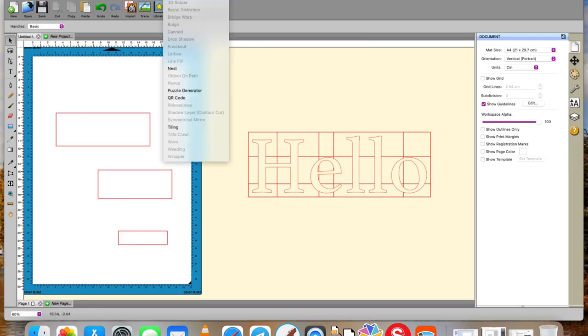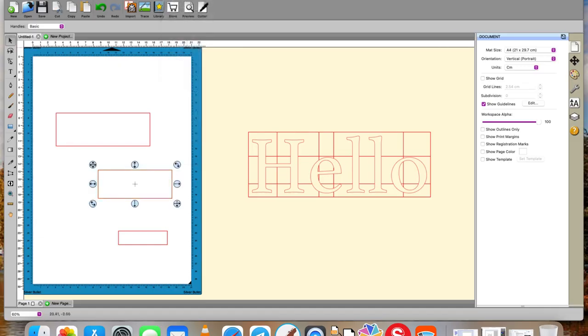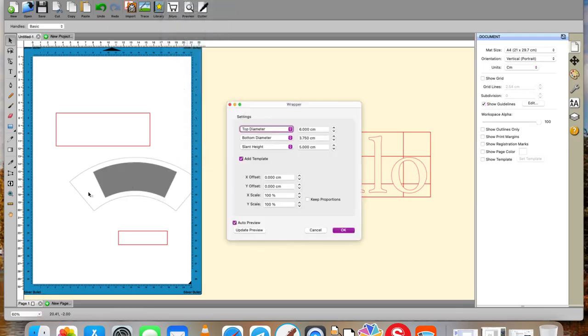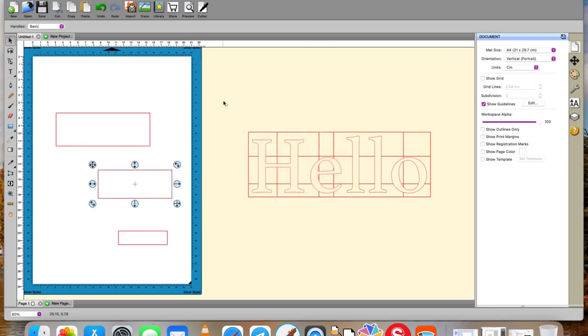And the last one, which is greyed out at the moment because I haven't got a selection here, is wrapper. Now this one is useful if you're going to do designs around a cup or a mug or something which is wider at one point than the other, whether it's wider at the top or whether it's a cone, for example. This is what you need to actually do. It's got an auto preview on it like the other ones do, and so you can just play with this and get it to work as you want it to do. So that's it. Those are the effects that are available in Sure Cuts a Lot.